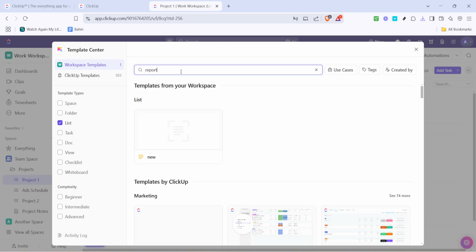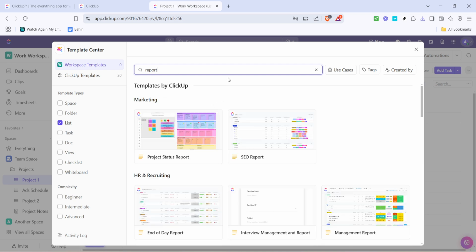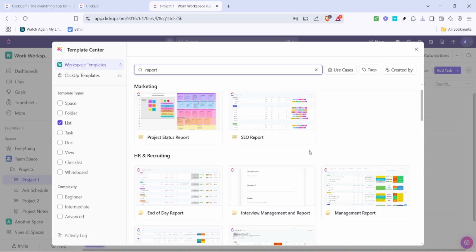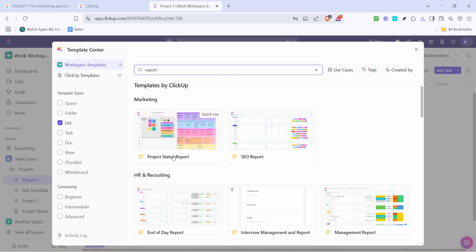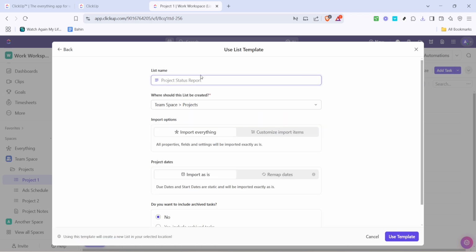This will bring up a variety of preset options. You're going to want to focus on finding the right template for your needs. Let's search for Reportee in the search bar. After you've found it, take a moment to look through the options and then select the template that suits your requirements. For instance, you can choose the Project Status Report template if you're commonly reporting on project progress.